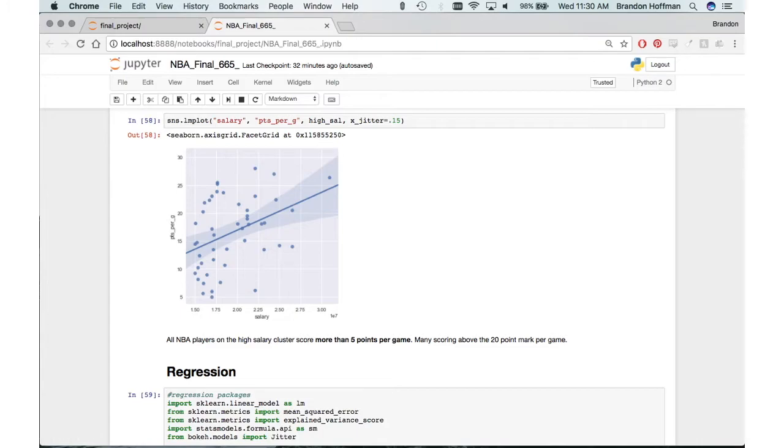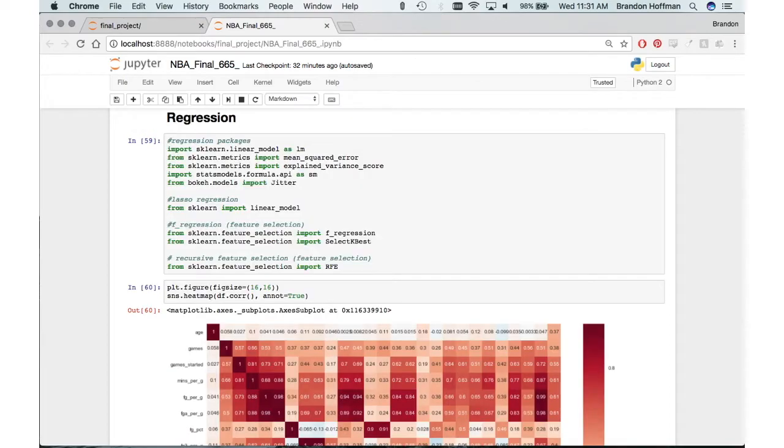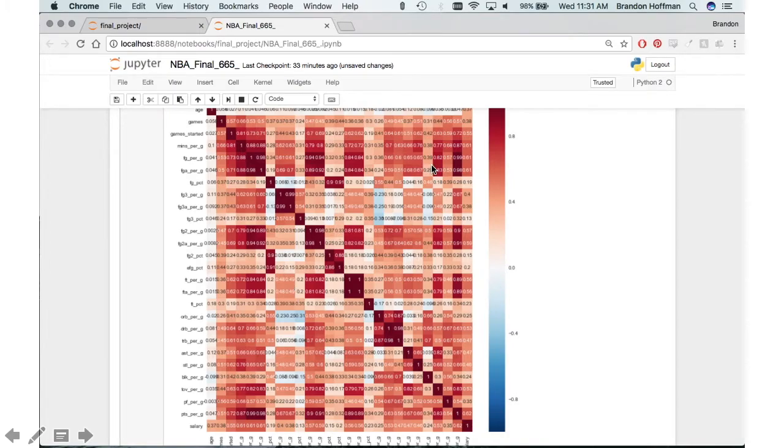All right, and now we're going to move on to the regression. So here are all the packages that we imported, and you can see down here we're going to use a heat map to try and see any correlation between our variables. The salary is this last one over here, and as you can see there's a 0.61 correlation between minutes per game and salary. With these correlations, the closer you get to 1, the better the correlation is. So you see all these along here, this is age with age, so that's going to be a perfect correlation, obviously.